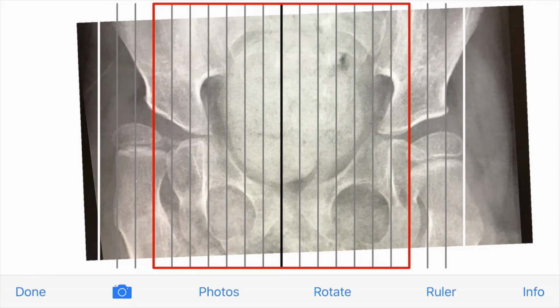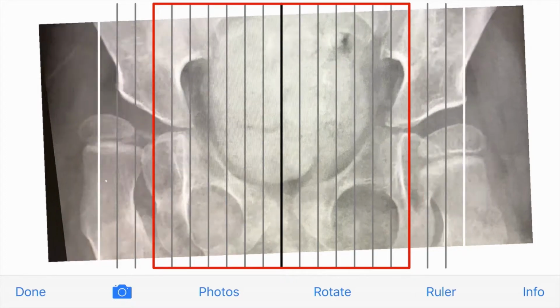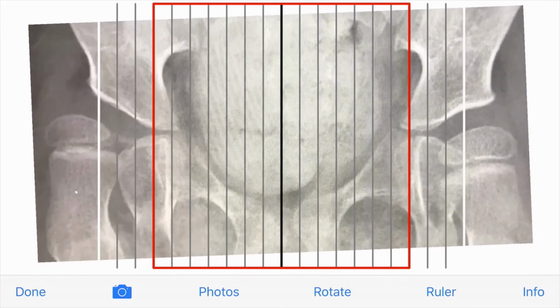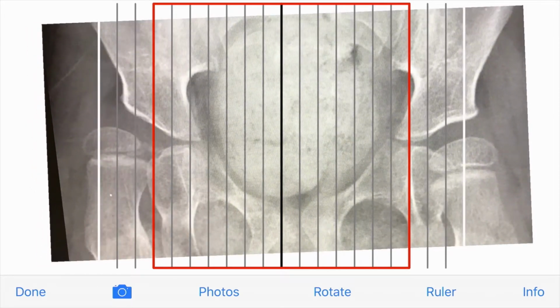an overlay appears. Notice that as I zoom in on the image, the size of the ruler doesn't change. This allows us to fit the X-ray to the ruler, allowing for quick measurement of the migration percentage without moving lines on the screen. Notice that the ruler has two sides.